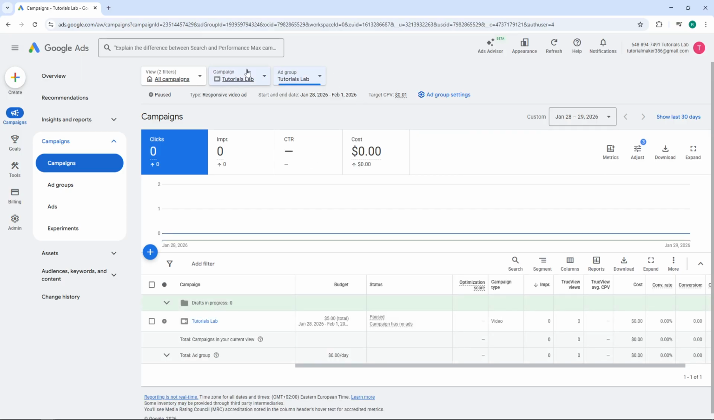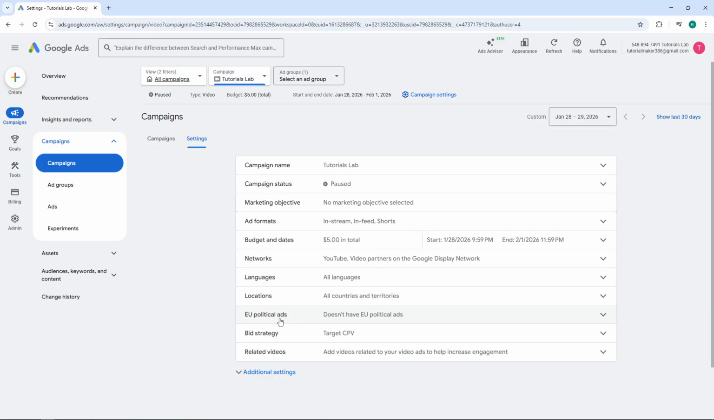Now, to configure which specific devices your ads will appear on, scroll through your list of campaigns and locate the one you wish to adjust. Once you've found it, look for the gear icon next to that campaign and click on it. This gear icon represents the settings menu and is your gateway to customizing how your ads are delivered.